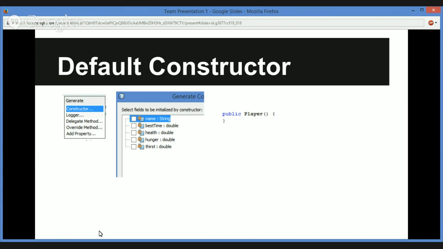To create a default constructor, we right-click our programming screen and select Insert Code. We then select Constructor. In the next window that pops up, we do not check any of the boxes. The default constructor is used to create a new object instance for our classes. We also add toString, equals, and hashCode by right-clicking and selecting Insert Code.